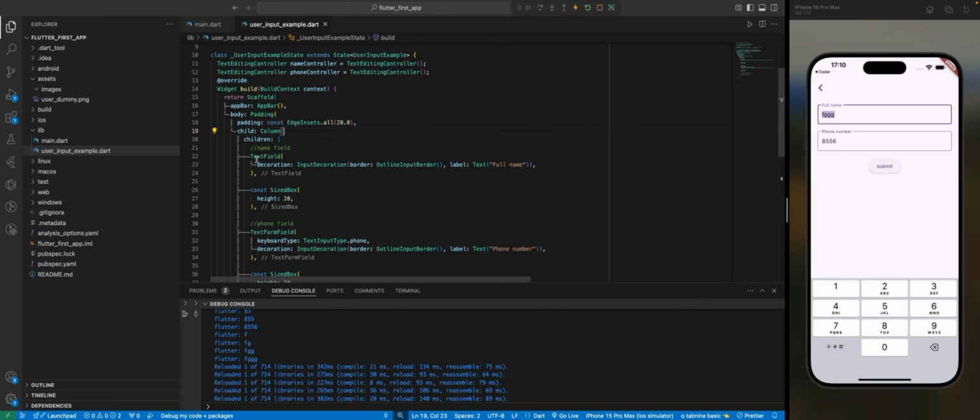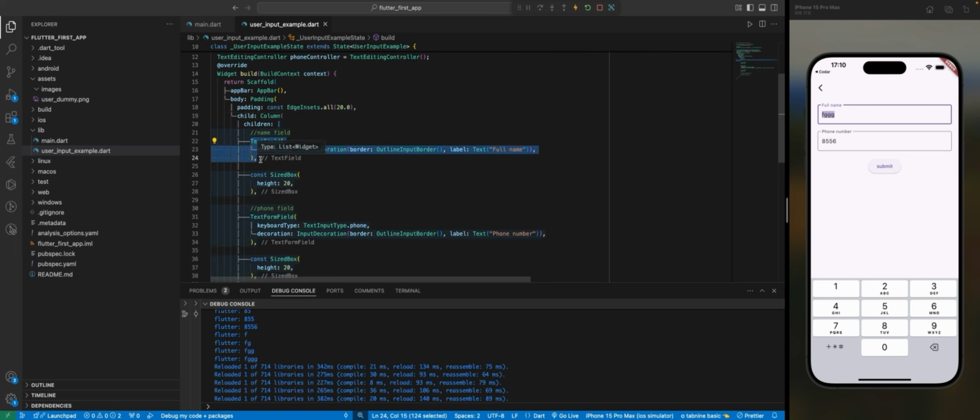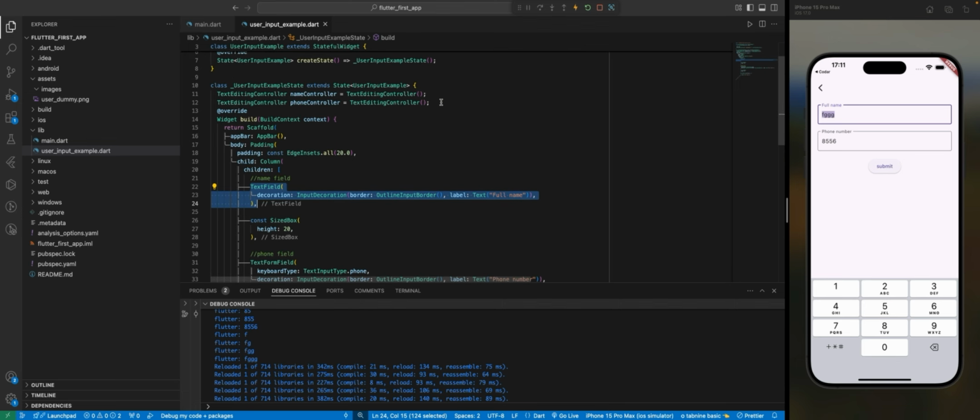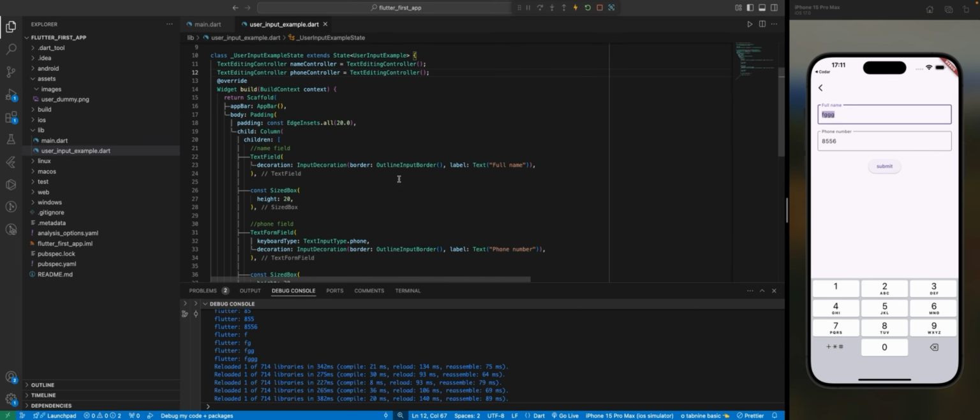Mind you, if you have more than two text fields, let's say you have phone number, email, age, and all that, different text fields, you also need to create their own unique TextEditingController. So if you have four TextFormFields, also make sure you create four controllers as well.